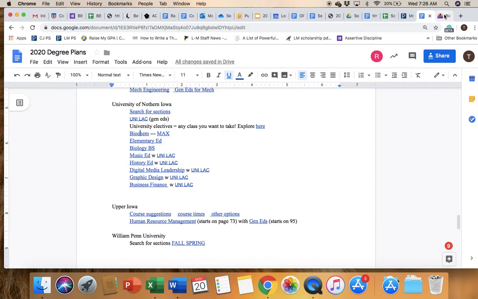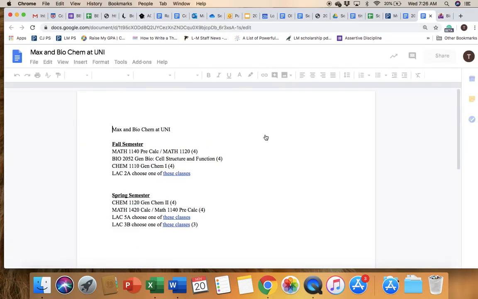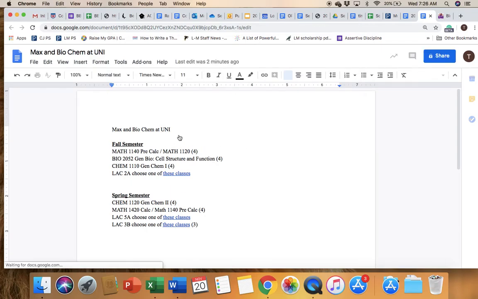It depends on your ALEKS test and your ACT, but we can go ahead and click here and make your own little sheet. So this would be what you would be able to make for your fall and spring semester. So depending on your placement test, you would start in pre-calc or your Math 1120. If you did place into 1120, then you would start here, and then second semester do pre-calc.